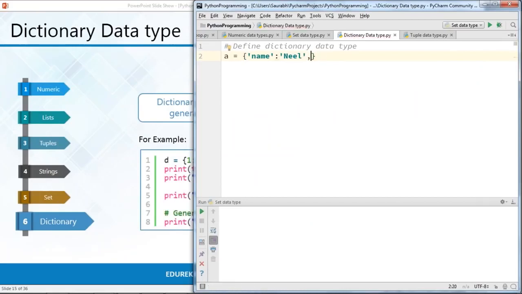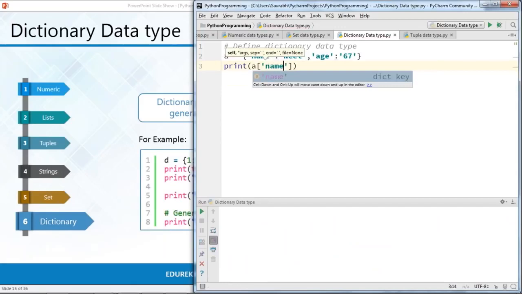Now I want one more key value pair. So the key I'm going to use is age, and the value that will be assigned to it will be 67. So there are two keys. One is name and another is age. The value assigned to the key name is Neil and the value assigned to age is 67. Now I'm going to print these values with the help of their keys. How to do that? I'll just type print, the name of the dictionary and the key, that is name.